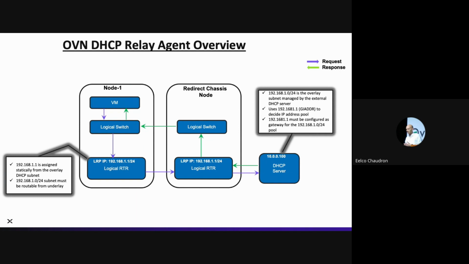Once server receives the request, it sends the reply. The reply packet lands into the logical router pipeline on the redirect chassis node. The logical router processes the packet and forwards it to the logical switch. The logical switch forwards the packet to the VM. This is how high-level request response flows look in the OVN logical pipeline.